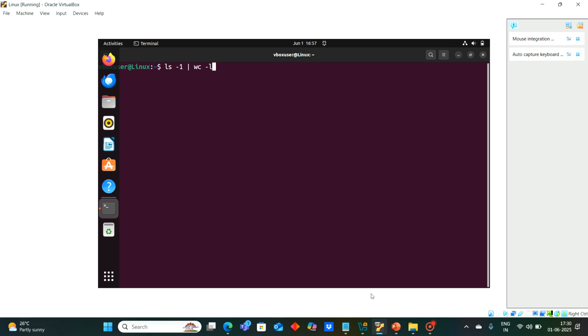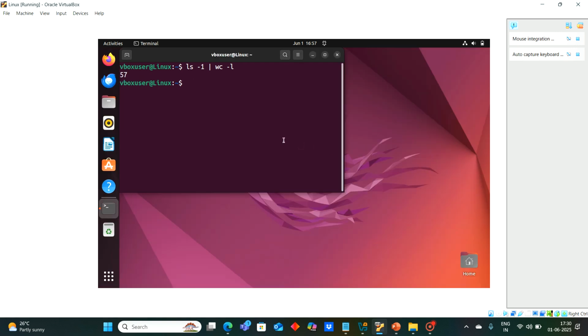Maybe it is an individual file or directory or any tar file. So we enter it, and it gives you a total of 57. It's giving you a total of 57 files in that root directory. Okay, this is how we can use piping commands together. So this is clear.